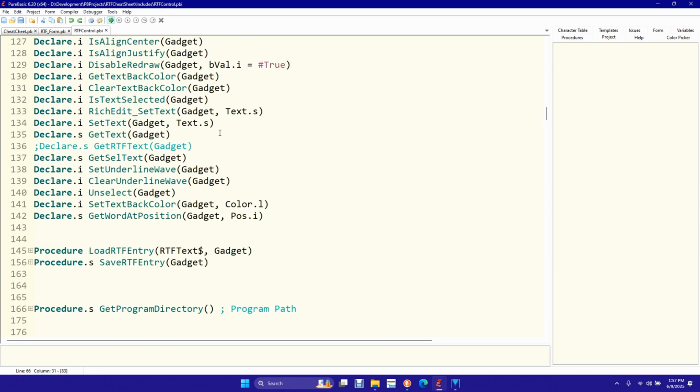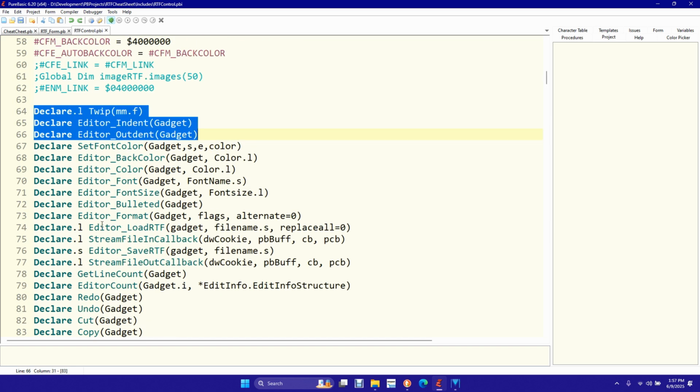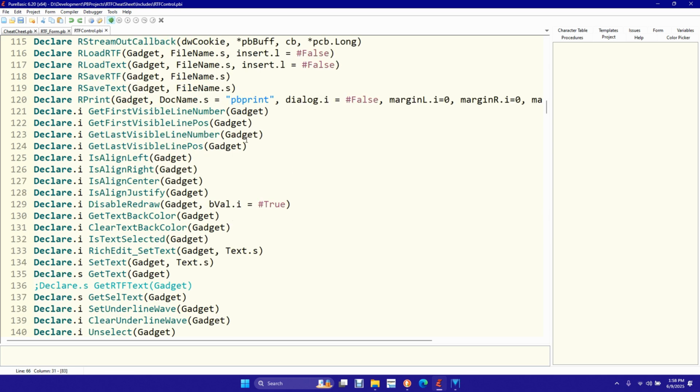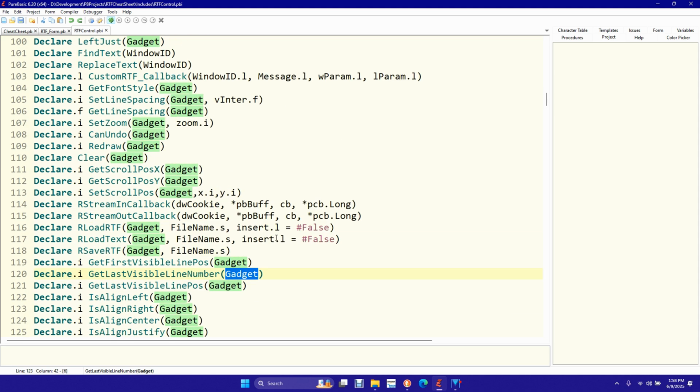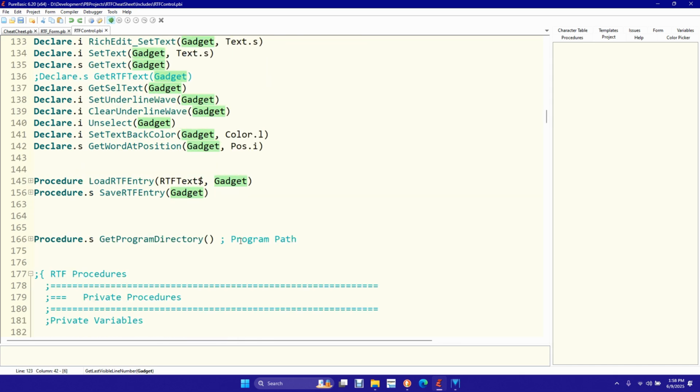So let's see, we've got close to 100 functions in this, 80 to 90 or so. So in the vast majority, you're passing a gadget. By definition, gadget is the RTF gadget that comes in, and then an extra string or byte or what have you to do what it is that you're wanting to do, a value, etc. But these are the declares to all the functions.